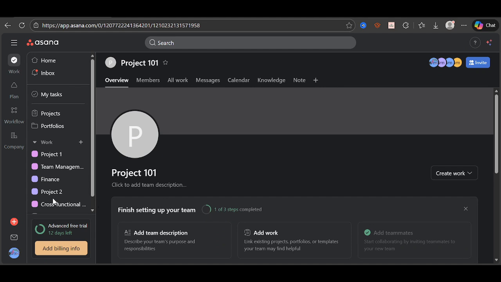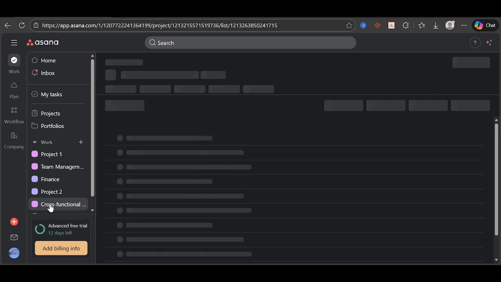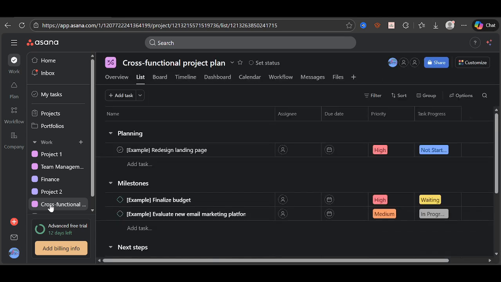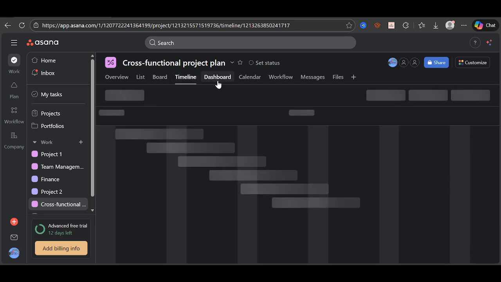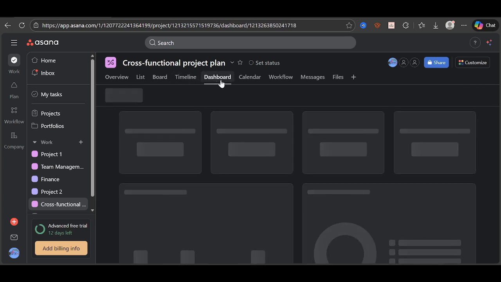Begin by opening the project you want to save. This is important because the template will mirror what you have in this specific project. Take a quick glance to make sure the structure is exactly how you want future projects to look. That includes the sections, tasks, task descriptions, and any key details you've already organized. If something is outdated or missing, it's worth tidying it now so your template captures your best version.